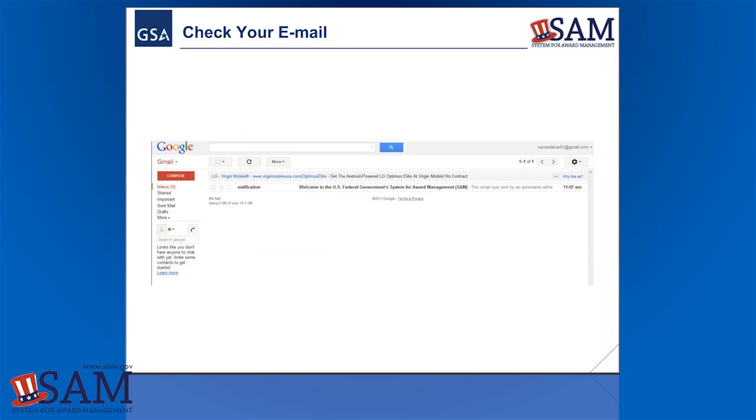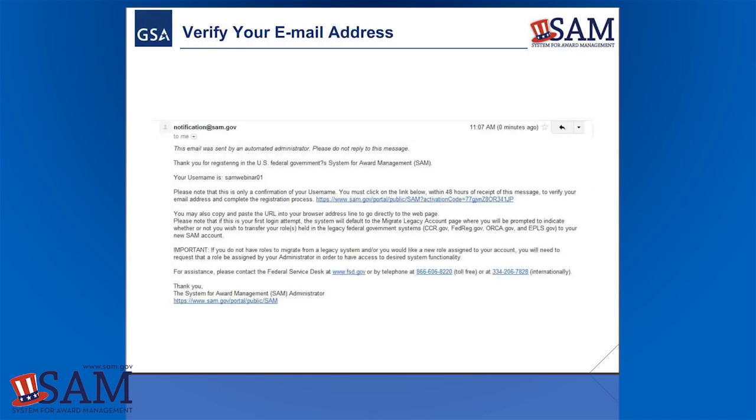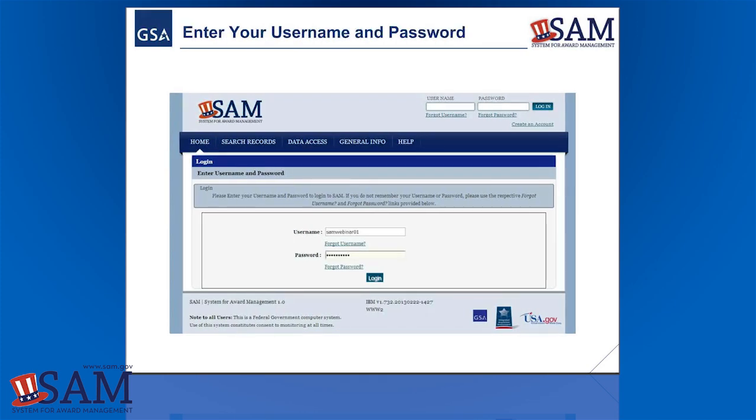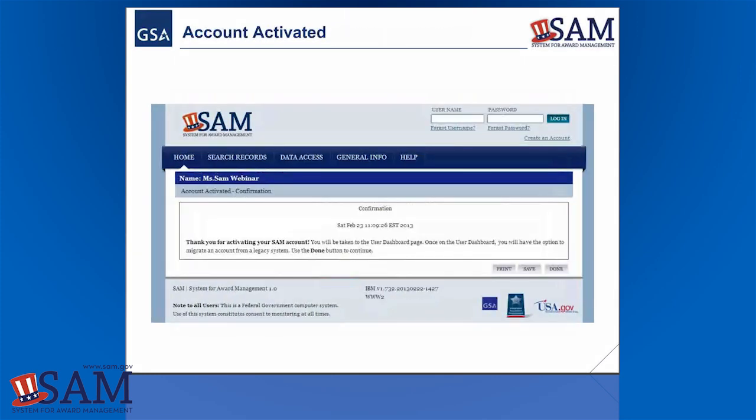So what you would do is go to your email, whatever email you used in the registration, and you would look for the Welcome to the System for Award Management email, and you'd open it. And in this email, which of course is generated by the system, it's automatic, it's going to tell you what your username is, and then it's going to give you a link. You may either click on the link and go through, or you can copy that link and then paste it into a browser window. When you do, it'll take you to this login page. You need to enter your username and password, and that will confirm. There you go. You log in, and now you have activated your account.